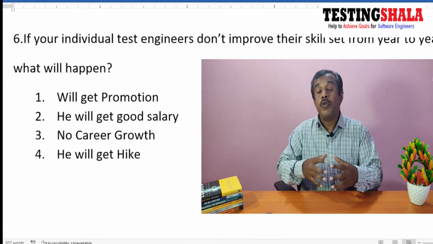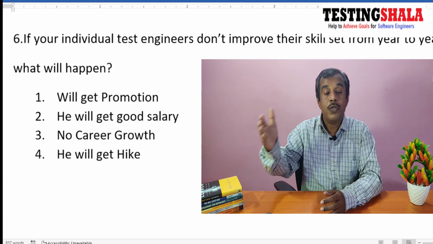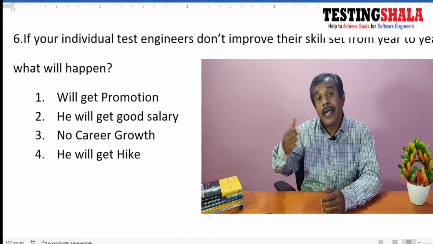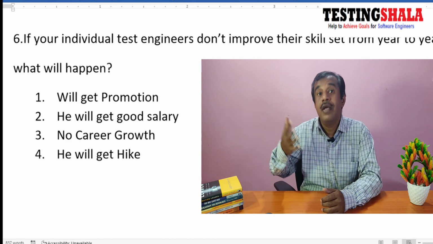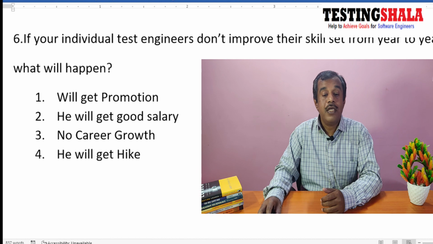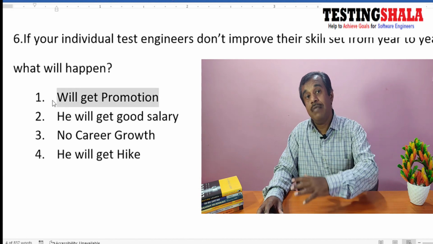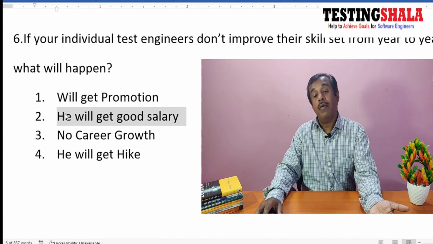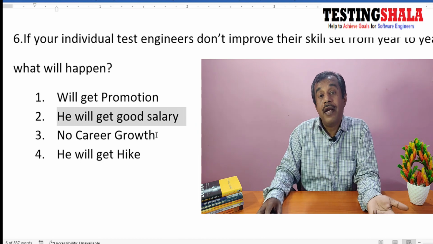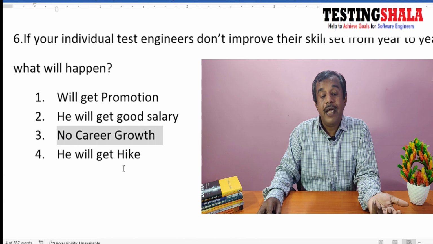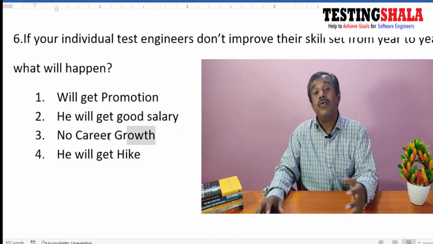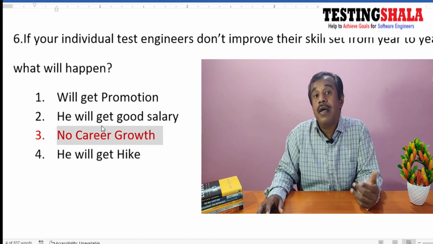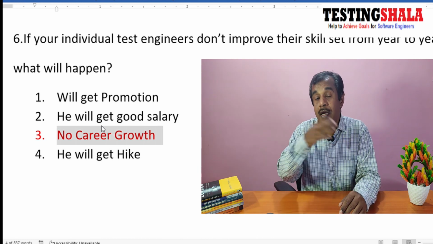If your test engineer, or any software engineer for that matter, doesn't improve their skills from year to year, what will be his future? Will he get a promotion if he doesn't upskill himself? Will he still get a good job or good salary? Or will he not have good career growth, or still get a hike? The right answer is, if he is not going to upgrade, then except in a few exceptions, his career becomes stagnant and may not expand.